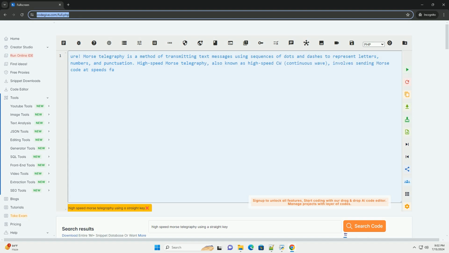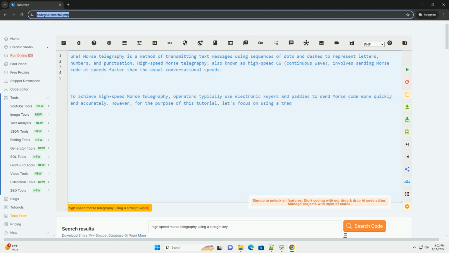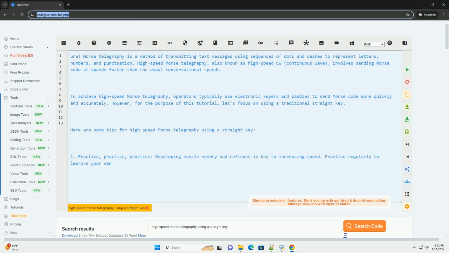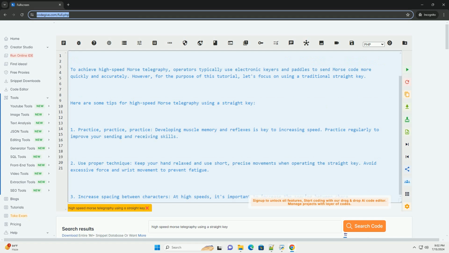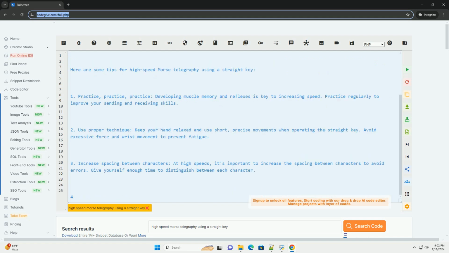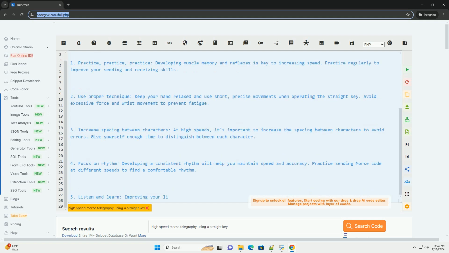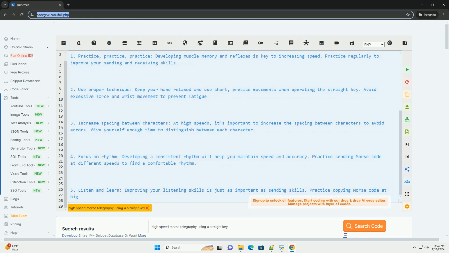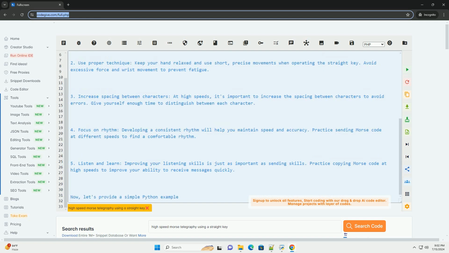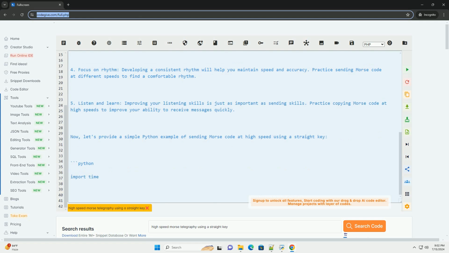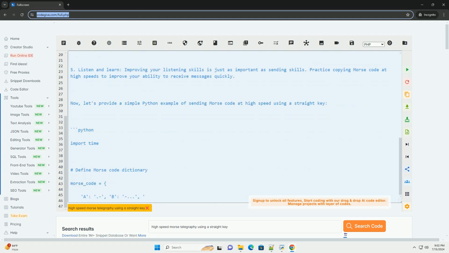Morse telegraphy is a method of transmitting text messages using sequences of dots and dashes to represent letters, numbers, and punctuation. High-speed Morse telegraphy, also known as high-speed CW, continuous wave, involves sending Morse code at speeds faster than the usual conversational speeds. To achieve high-speed Morse telegraphy, operators typically use electronic keyers and paddles to send Morse code more quickly and accurately. However, for the purpose of this tutorial, let's focus on using a traditional straight key.